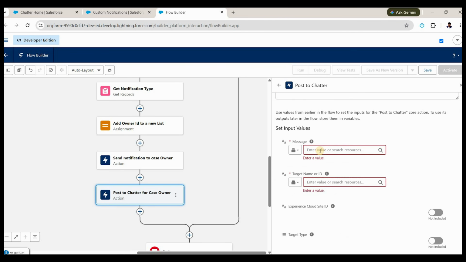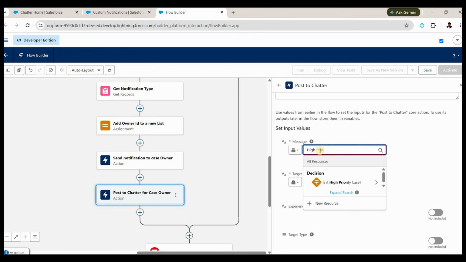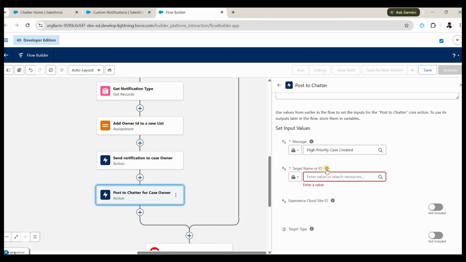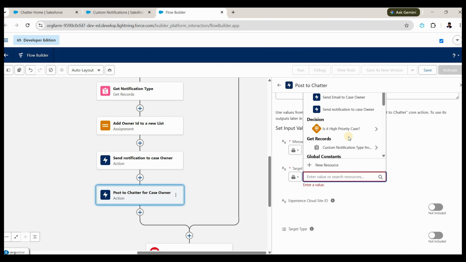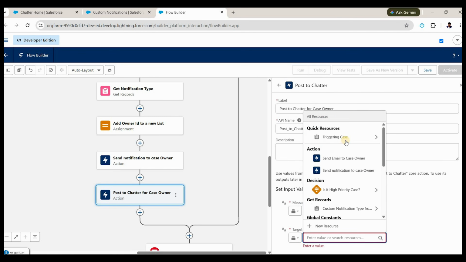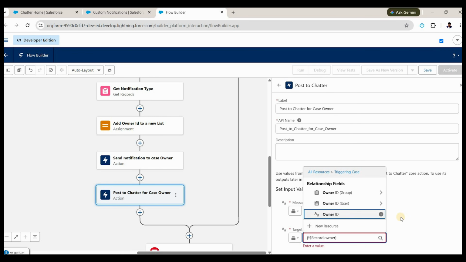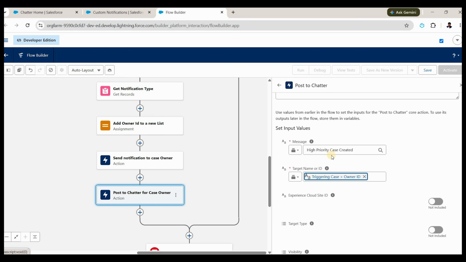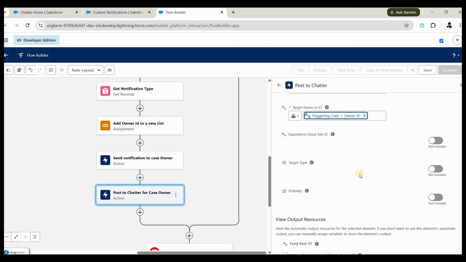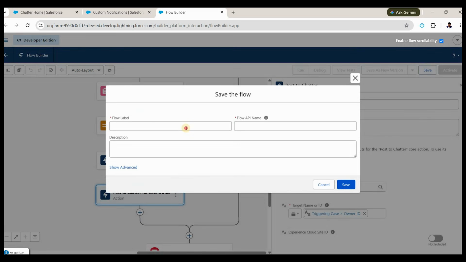Okay. Here, what's the message? So I will keep it simple. High priority case created. Target name or target ID. Who should receive this? So this should appear in case owner's chatter. Okay. So click here and triggering case owner ID. So for this owner ID, this message should appear in his or her chatter. That's what it is. And let's click on save and case after insert flow.